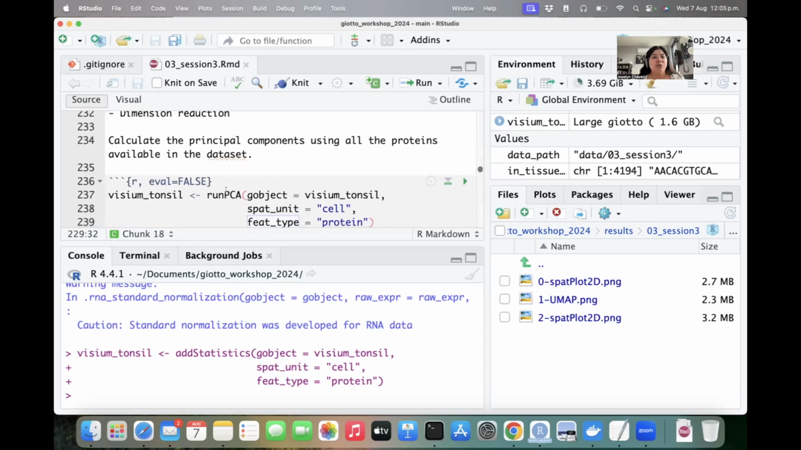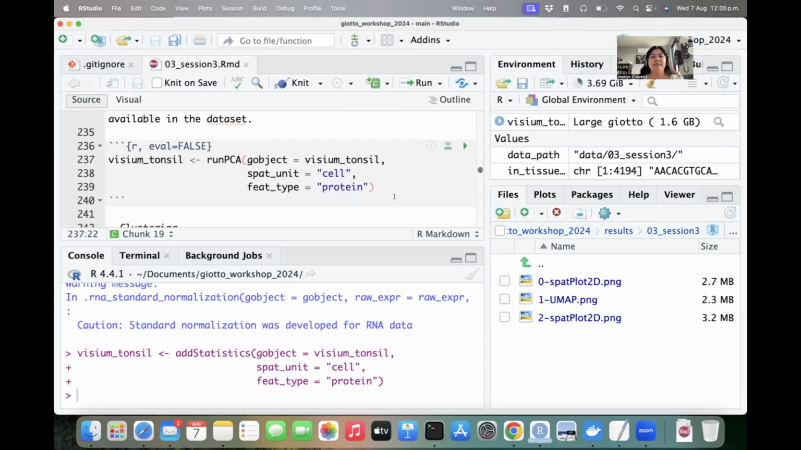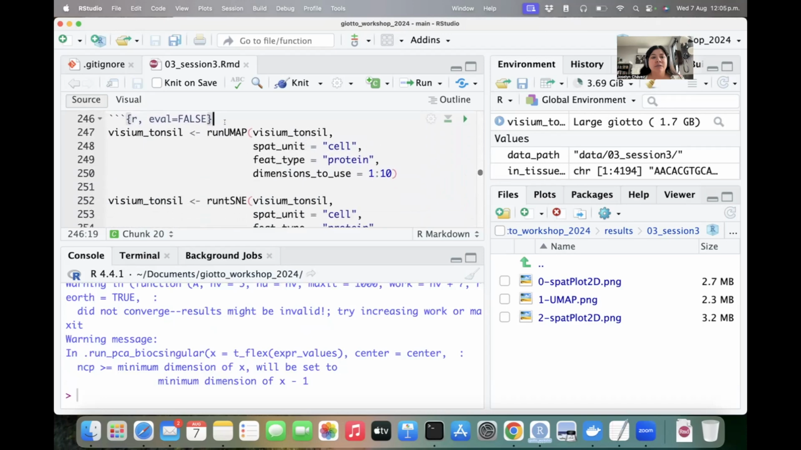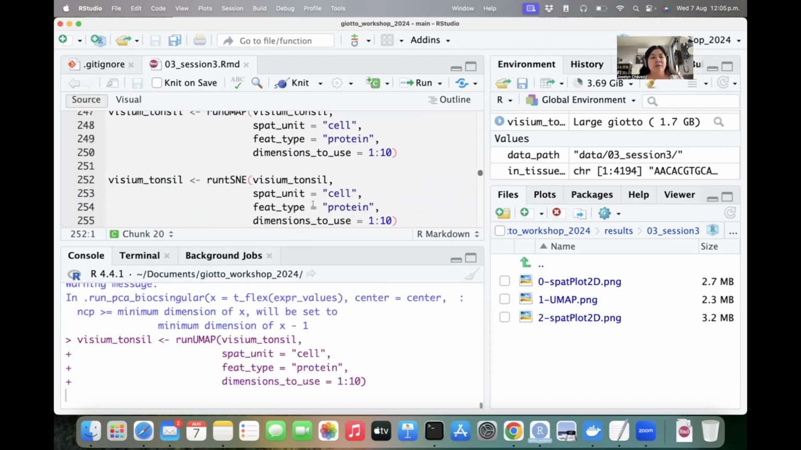Now, moving to the dimension reduction. In this case, since I have a very small number of proteins, I don't want to calculate the highly variable features because I will keep a very, very small number of proteins. So I want to consider all the proteins that I have available in my data set to create a PCA. And now after the PCA, I'm going to calculate the UMAP.